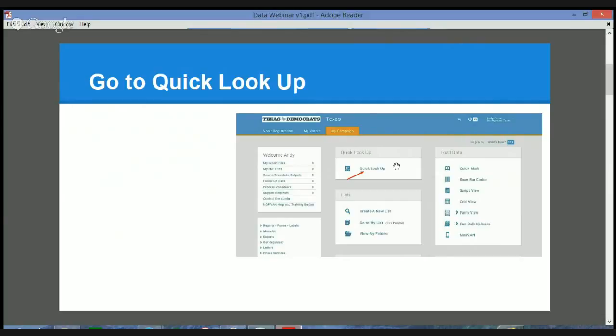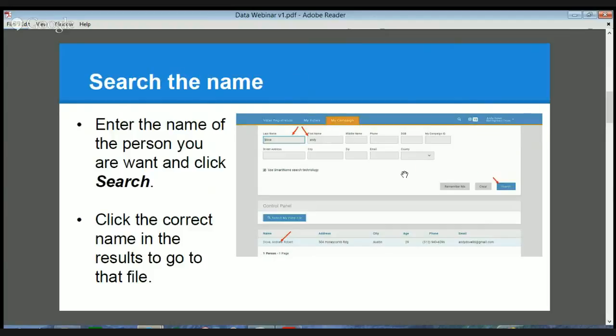Okay, so we are going to add a survey response to somebody's Band profile. First thing we need to do is look them up. So from My Campaign, you're going to go into Quick Lookup. There's a blue link and you will click that link. At that point, you're gonna get a search screen. It's just a normal search screen. You're gonna enter last name and first name. In this case, it's Andy Dove because he was amazing enough to create this PowerPoint for us.